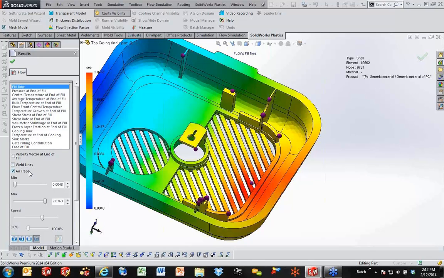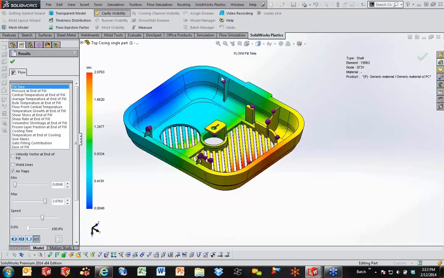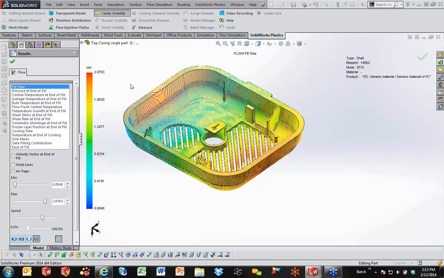Another thing that we might want to look at is where our air traps might occur. That's where, again, we have some kind of flow fronts coming together, trapping air that can't get out. Every place that we have a purple ball is where an air trap is likely to occur. That will help us in looking at our venting to see if we can get those out.